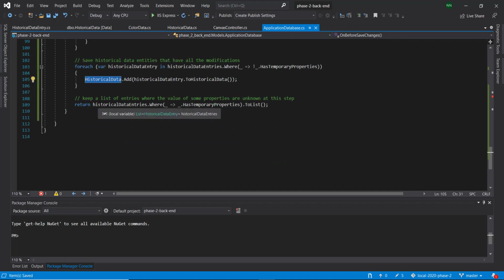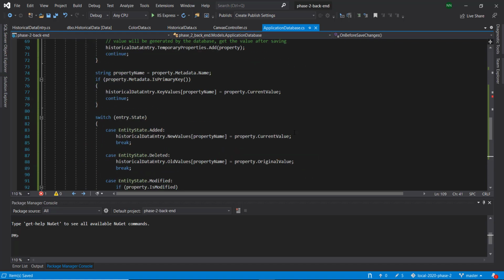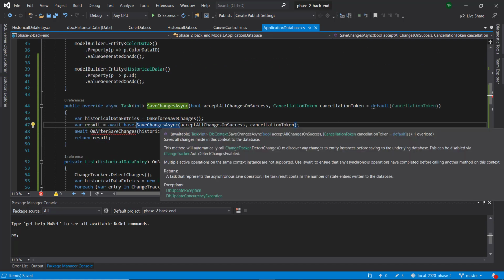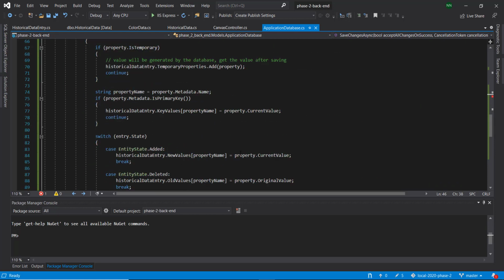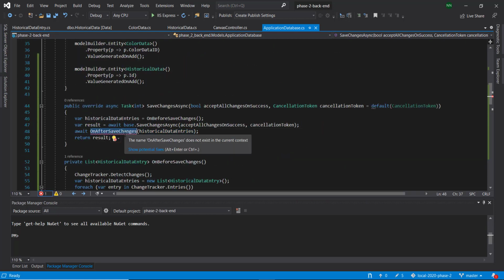Then we will return a list of entries where the value of some properties are known at this step. And then after that, as you can see here, we'll save the latest information into the color data, which means the color data value of the item now has been changed. And then we pass the historical data entries, which is this list, to this method so that it will save all other temporary values into the historical data table as well.